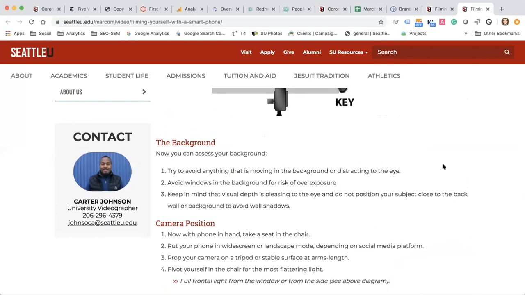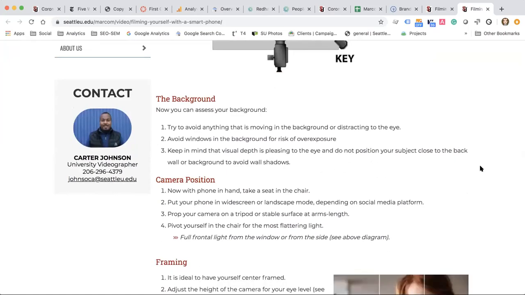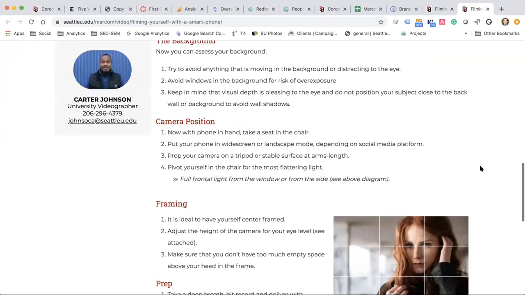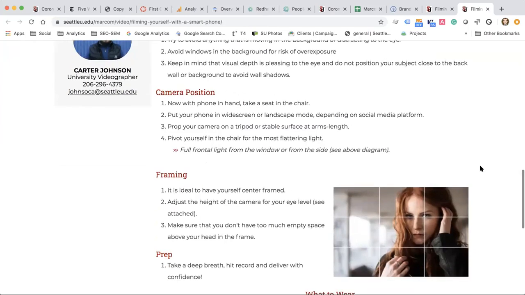Visual depth: if you look at the depth of the room, it adds visual interest. And once again, camera position. This walks you through where to set your camera. Having the camera at eye line is a nice neutral place to have it. Once again, position yourself in front of the flattering light from a natural window source.